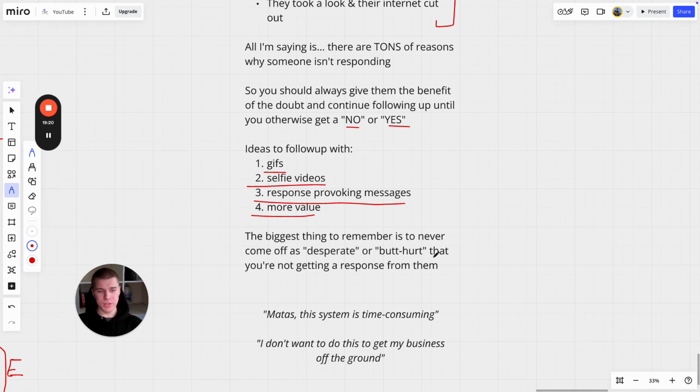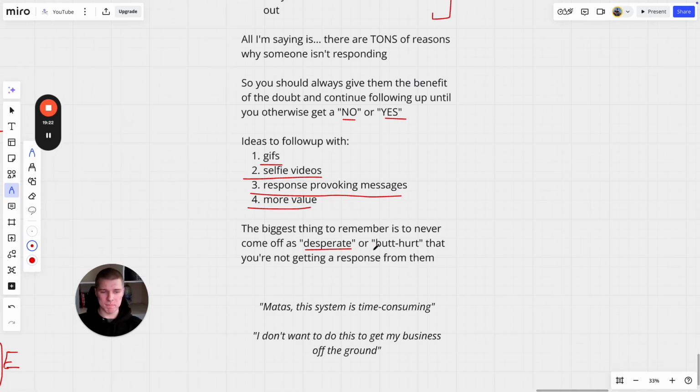Okay? The biggest thing to remember is to never come off as desperate or butthurt. And I see this mistake again and again. People get butthurt and they're like, bro, why are you not replying? Bro, just following up. Like, yo bro, I sent you like 5 messages now. You're not interested? Don't get butthurt. Don't come across as desperate. Always be nonchalant, laid back, kind of like you don't care, but you're just throwing it out there.